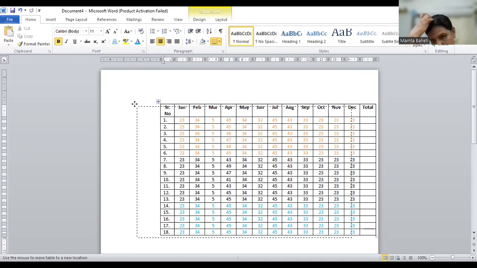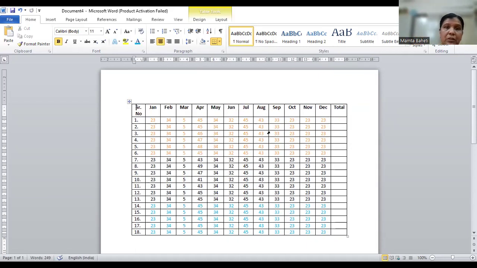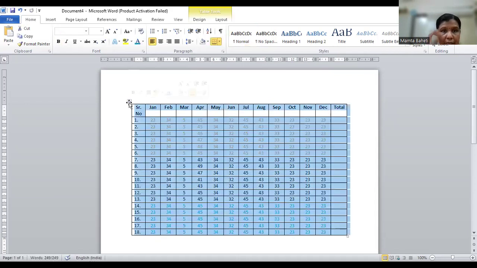As per your alignment, if it is perfect, very well and good. If it is not perfect, then see here, I'll just select it. It is on left alignment. I'll make it center alignment. So it is placed at the center of the page.